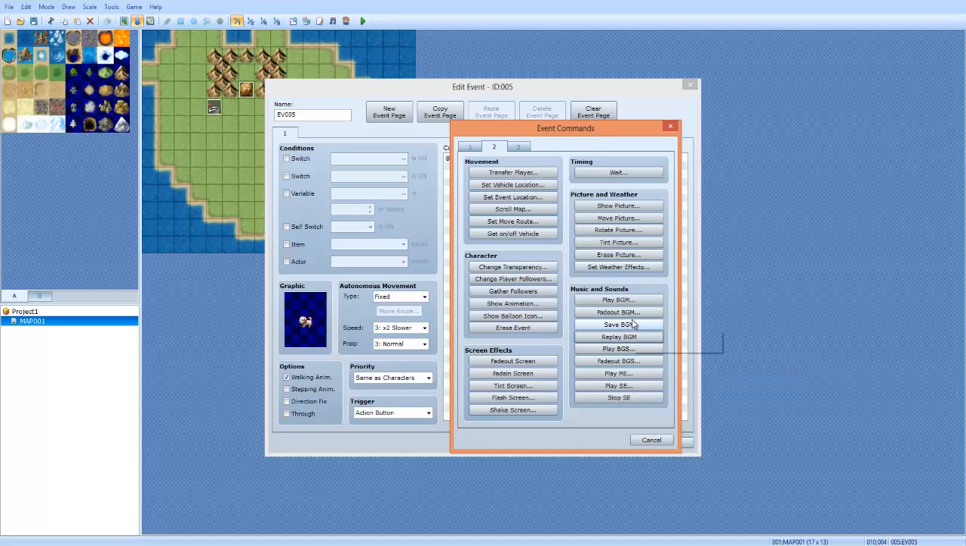Okay, that's how that works. You can replay it after you save it.